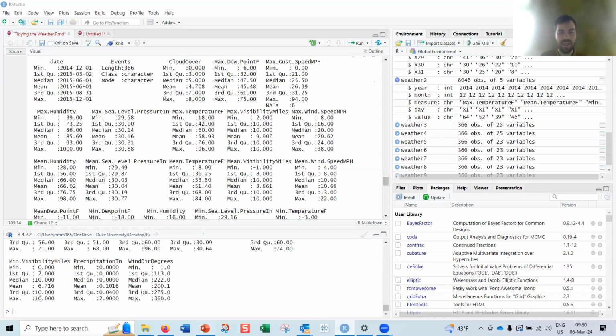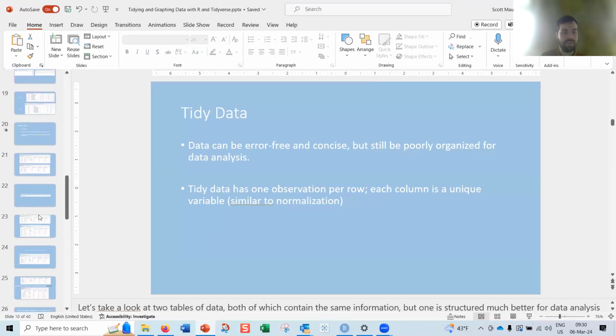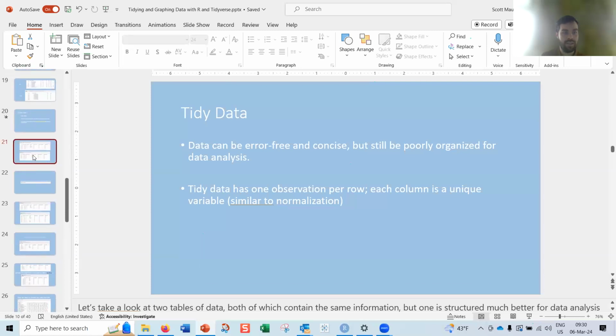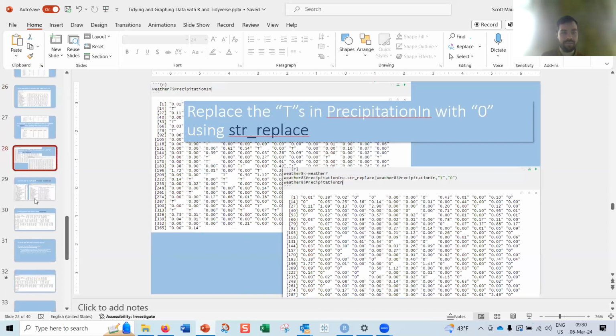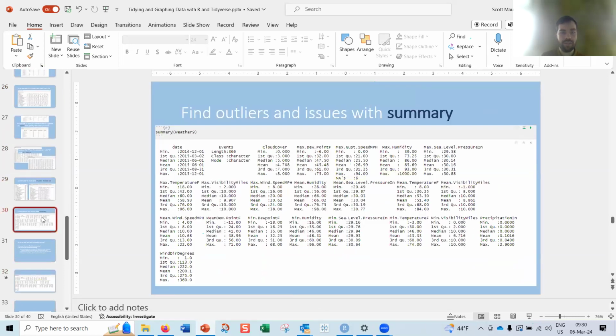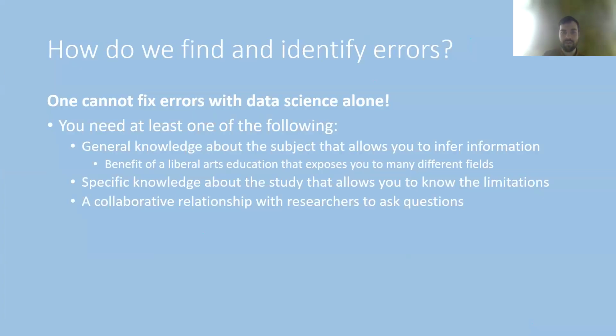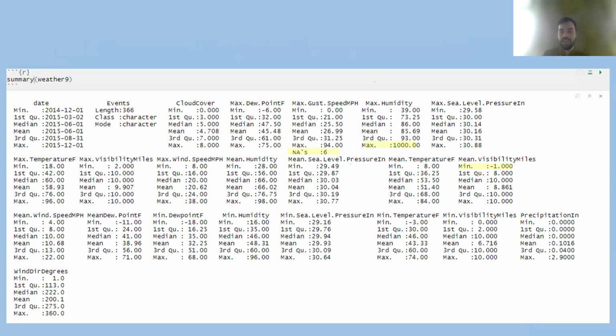And in order to highlight, I'll go over here to the PowerPoint so we can see more easily. Here's the results of the summary. See, there are some things that stick out. First of all, gust speed, you have NAs, which we need to get rid of. Max humidity, you have something that's 1,000. And visibility, you have a negative.